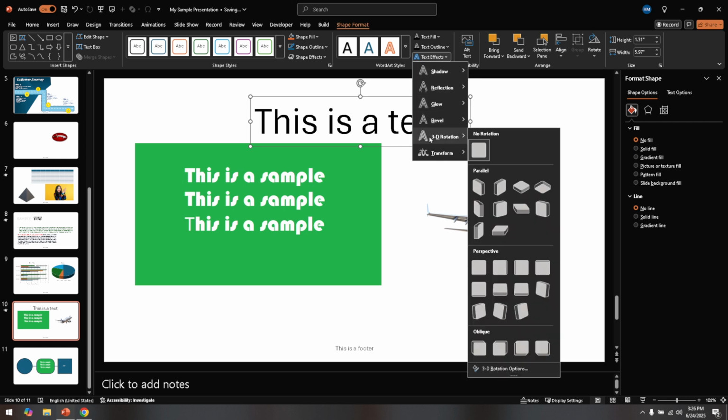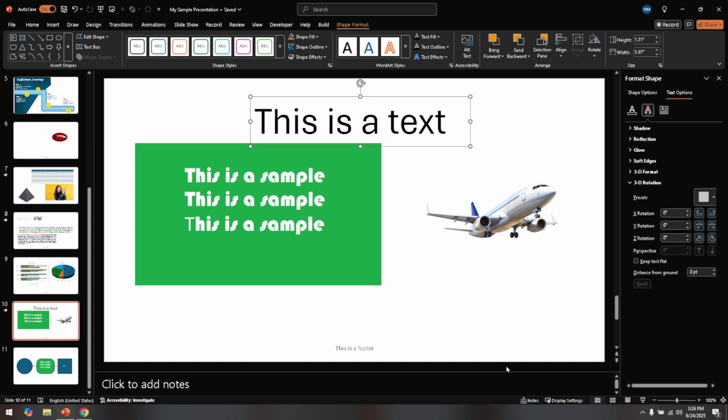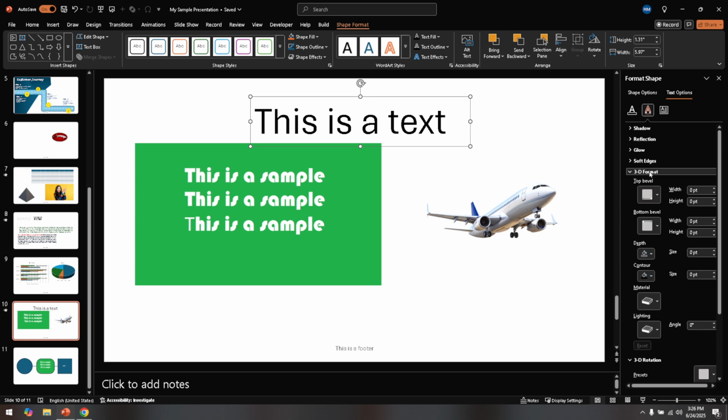A small submenu offering different rotation options will appear. However, for custom settings, click on 3D rotation options. This action opens up a panel on the right side of your screen. Here in this panel, you'll find advanced customization options. Within this menu, find and click on the 3D format drop-down. This reveals settings to modify the text's depth and surface. Increase the depth to your liking. This gives the text that pronounced 3D appearance by extending it further into the background.